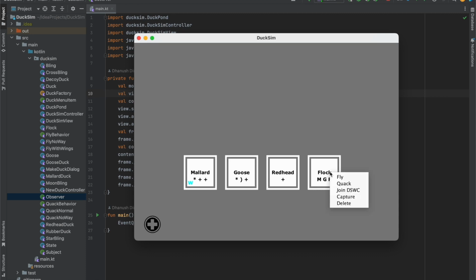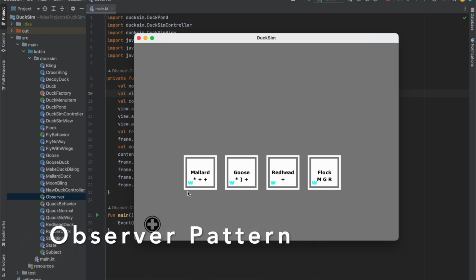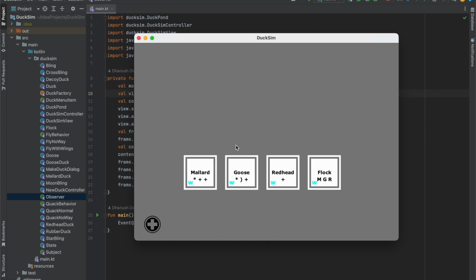Let's say you want to put all these three into a welcoming committee. You can do that, and you see that all the three ducks are in the welcoming committee. This was achieved by the observer pattern. So each time we change, it gets observed and it's implemented in these individual classes.